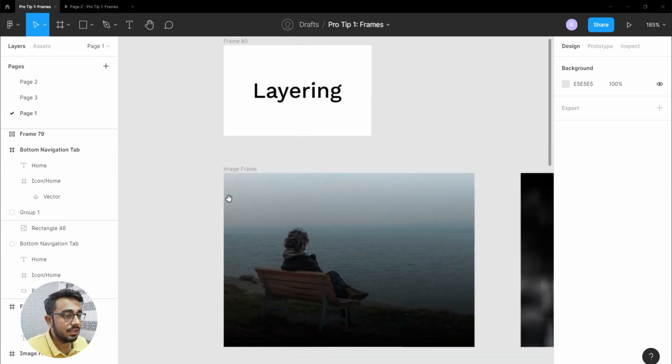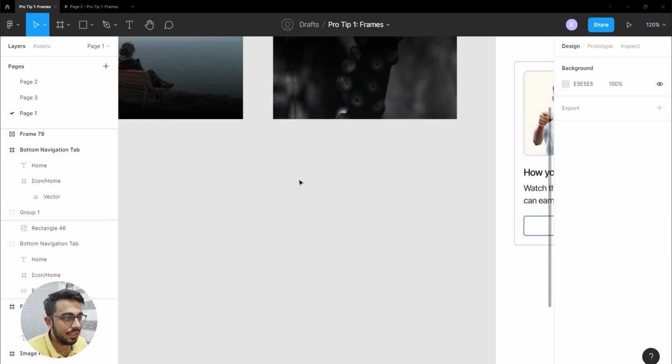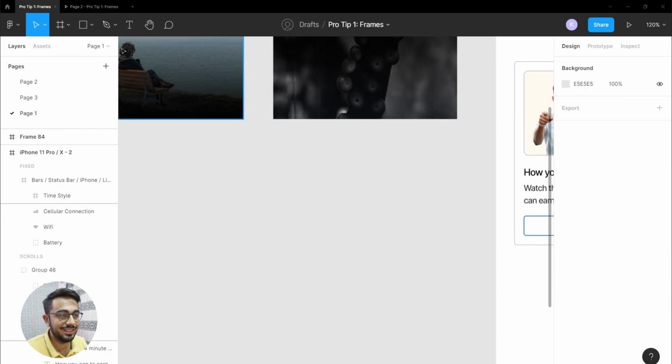The next one is that it helps you in layering. Okay, so take for example, you have an image and you have to add a gradient on top of it. What would you do? You would create a rectangle, you would add an image in it, and then you would create another rectangle, you would add a gradient to it, right? Let me show you the conventional way of doing it and then the frame way of doing it. Okay, so I will choose a rectangle.